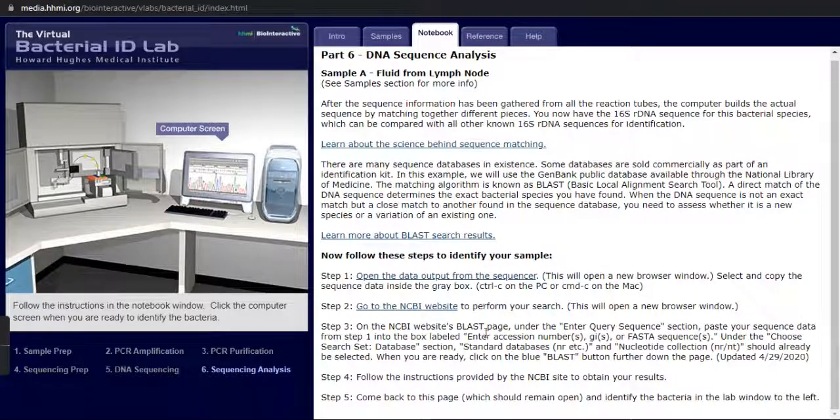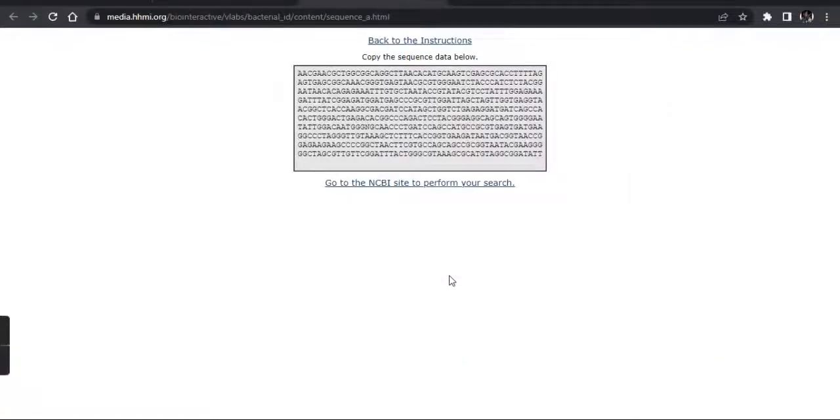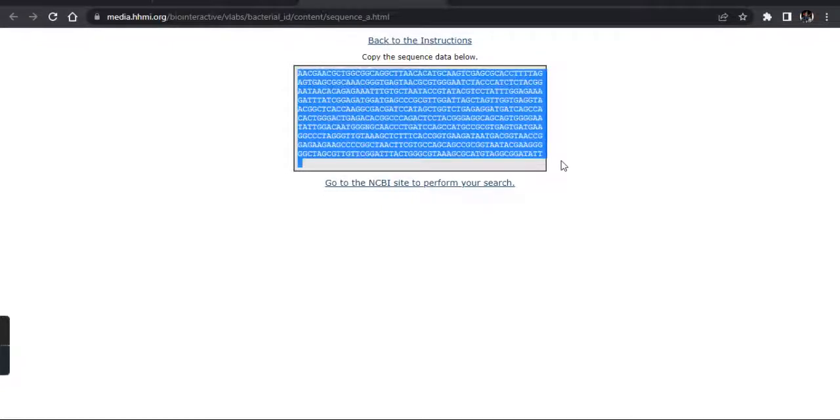So let's go to the data output from the sequencer first. So this is our data. Let's copy it. Now let's go to the NCBI site to perform our search.